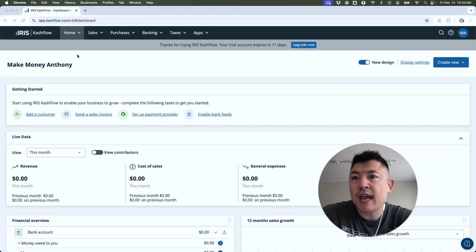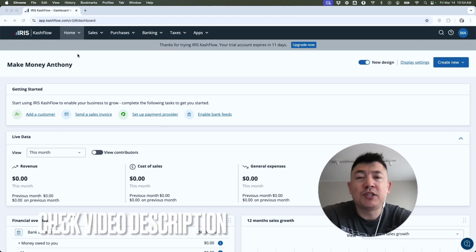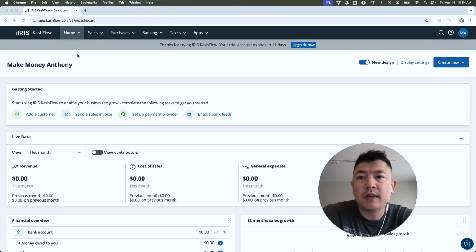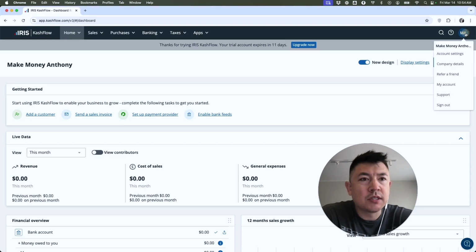It's handled here in your KashFlow dashboard. Check my video description. I'll try to leave the written instructions there as well. But I've already logged into my KashFlow account, and this is the home screen. Now here on the home screen, if you want to unlink or disconnect your Stripe account, you need to click on your initials up here on the top right. Once you do that, you'll see a drop-down menu, and you want to click your account settings.